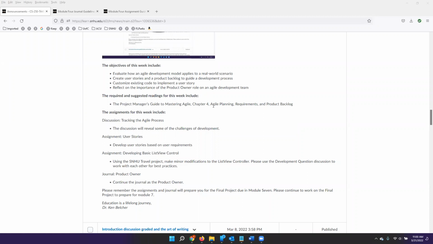So, just to look back from last week, we had the discussion on tracking Agile. So we've been going over the discussion. I tried to get the grades out today for those. Your assignment was user stories and also developing a basic list view control. They're going to change away from that list view control in the next week or two. And just so you know, as you're working on that project, remember, Agile is all about being adaptable.